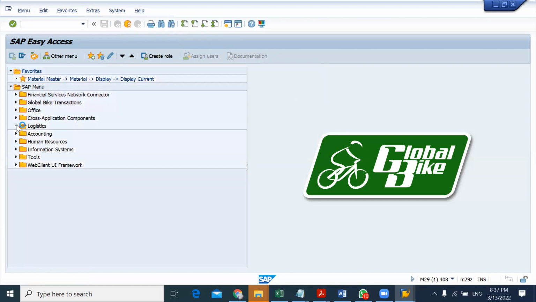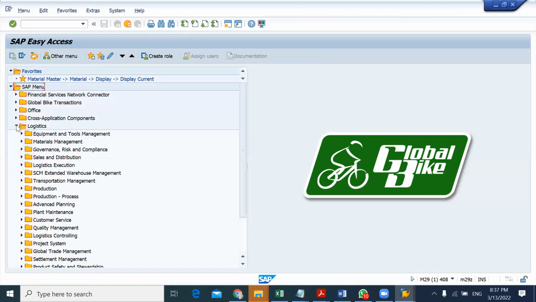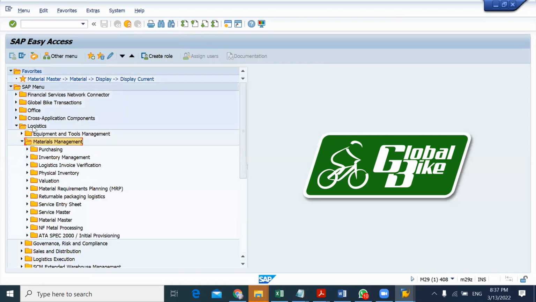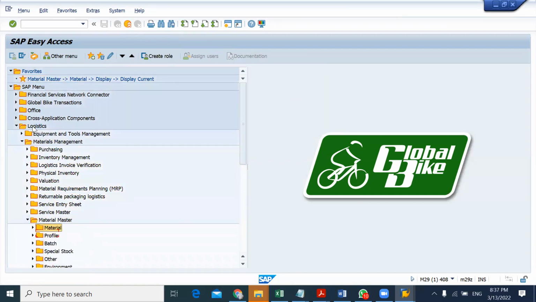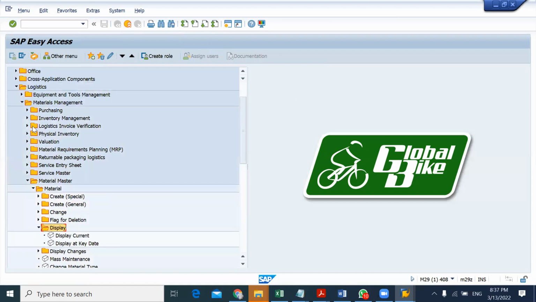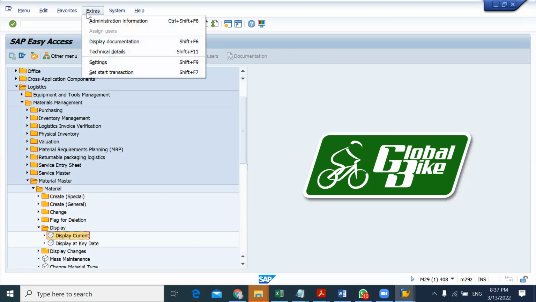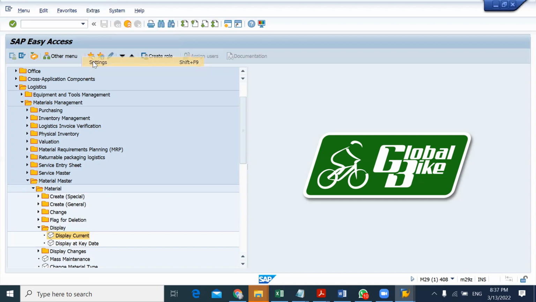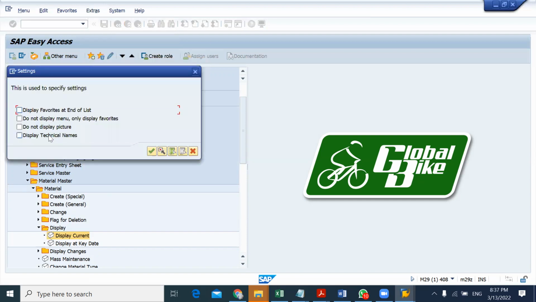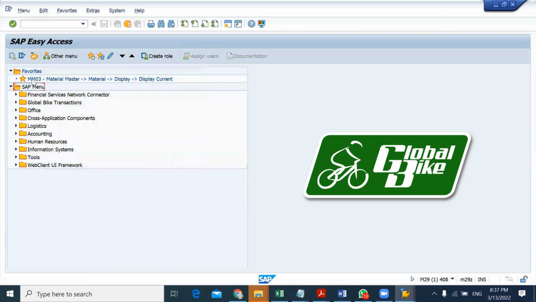Even if I go inside the logistics, go to material management, material master, and go down to material display, you see that before it displayed MM03, now it is not displaying. So I can go back to the extras, click on the settings, and say, please display the technical name, and now the technical name will be displayed here.